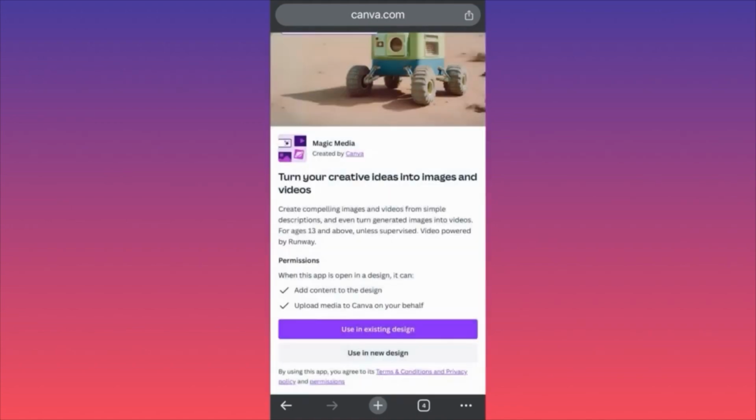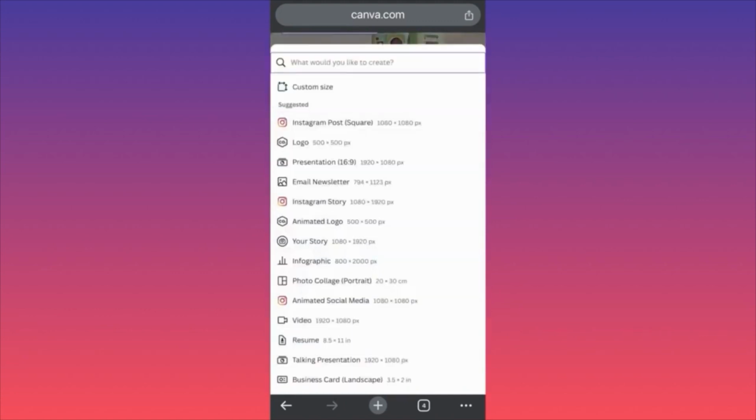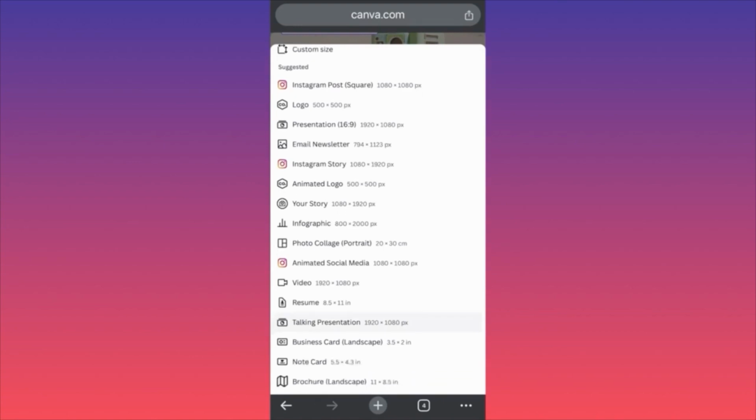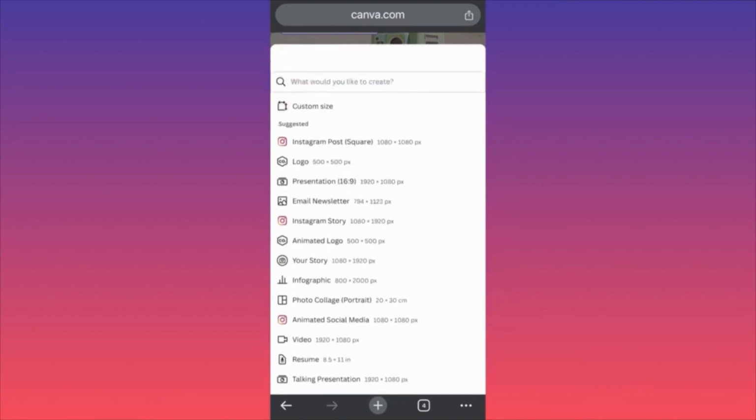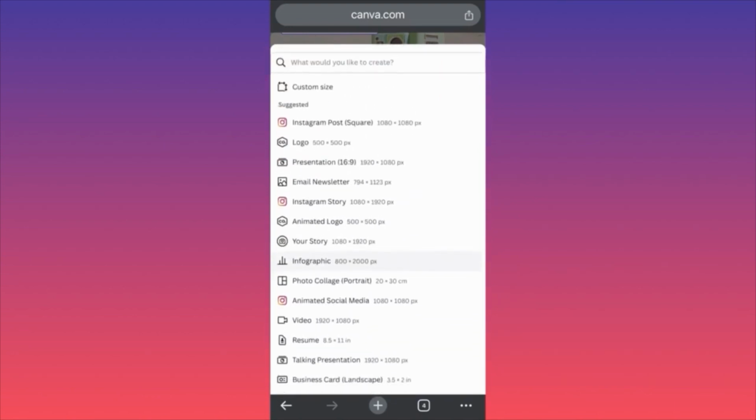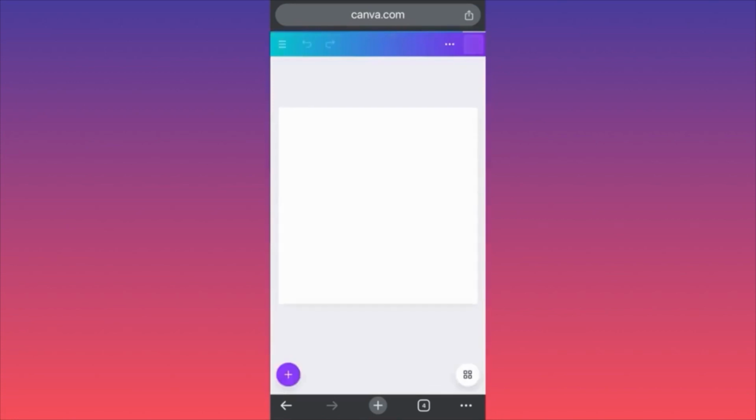So you have an option to create a new design, or you can use from your existing designs. When you come over here from creating a new design, you can go over between all the usual ratios, from square photo or square content for Instagram post to logo, presentation, infographic, collage. In this example, guys, we are going to focus on, let's create an Instagram post using the AI.